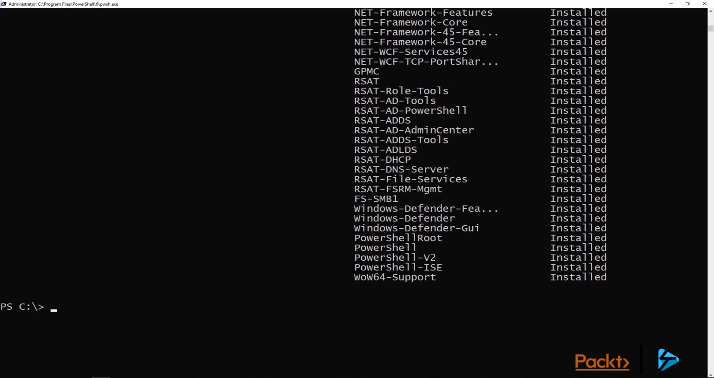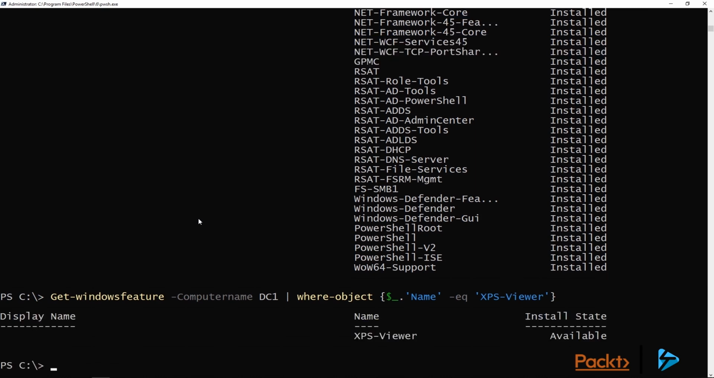So next, what we might want to do is install a feature. So we have a commandlet. So let's first have a look at XPS Viewer. We want to install this, so let's check the status of it. And you'll see it's not installed, but it is available.